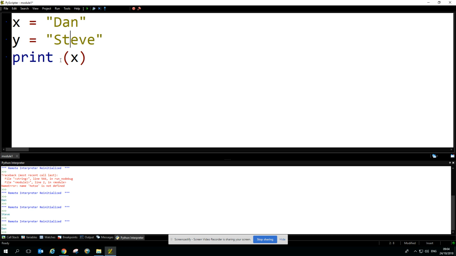So that's variables, and it's an essential part of programming. You don't really make programs without it in the way that you're going to learn.